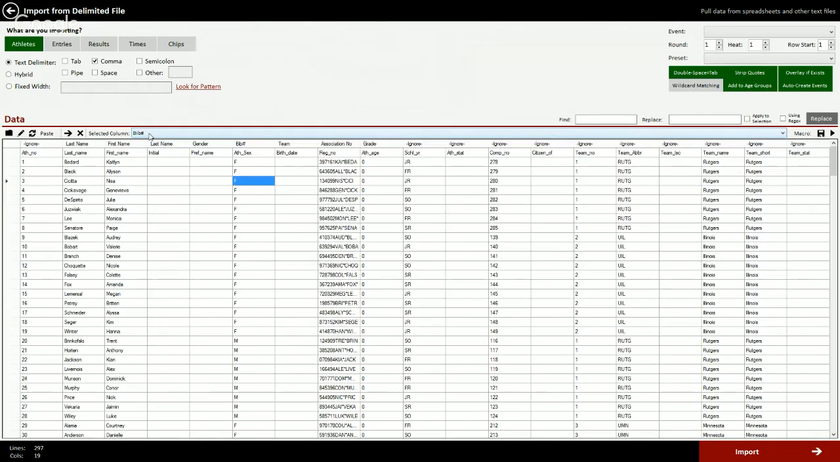It's all really flexible compared to what we've done in the past with HyTek, where it was very much, this is how it has to be, a semicolon delimited file. So I think you guys will like the importing entries feature a lot. It just is a lot easier to use.